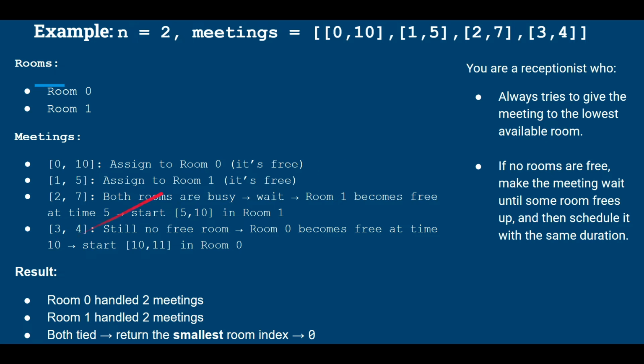Okay, now the last meeting is 3-4. Room 0 is going to end at 10, and this one is also going to end at 10, correct? So for 3 and 4, still no free rooms are available, because room 0 is already occupied, and room 1 has been updated to 5 and 10. This means room 0 and room 1 will both become free at 10, so still no free rooms are there.